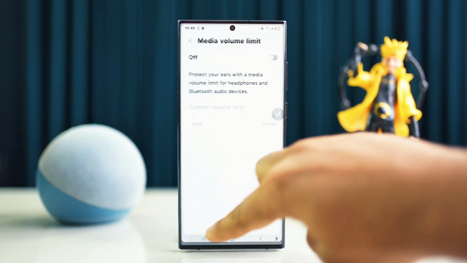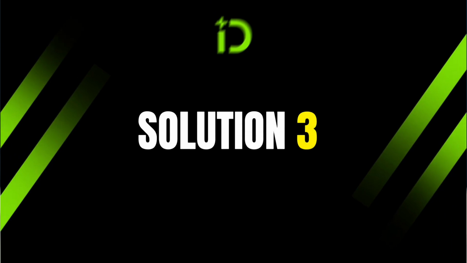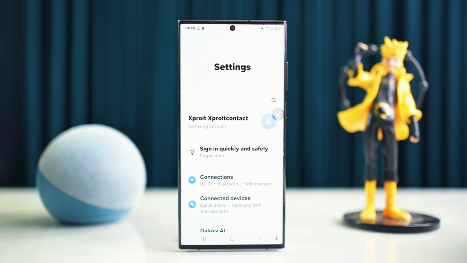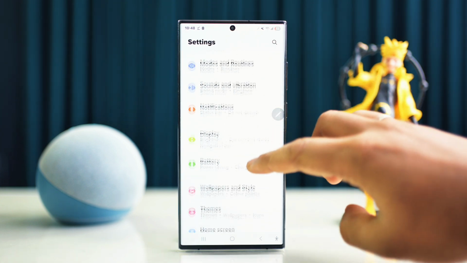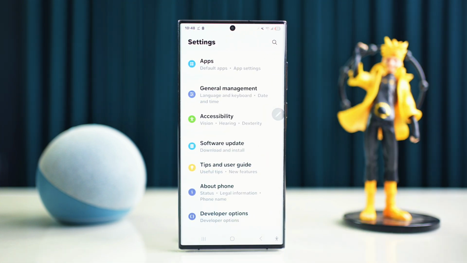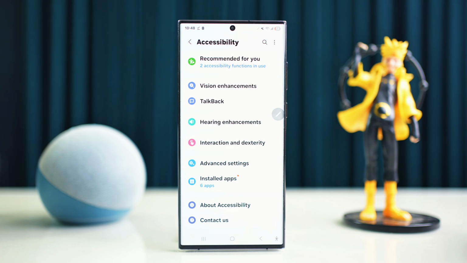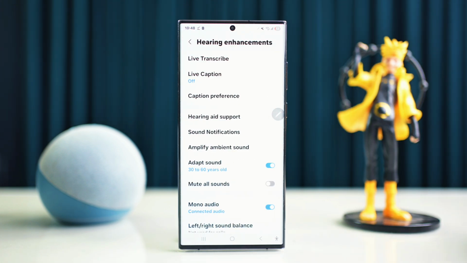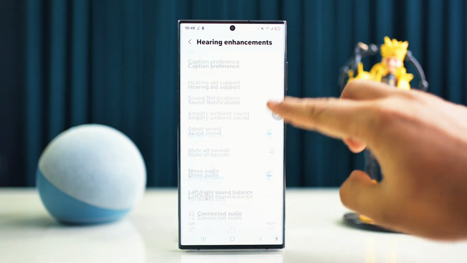If not, Solution 3. Turn off mono sound. Go back to the settings page. Now scroll down. Find accessibility. Tap on it. Then tap hearing enhancements. Scroll down again. Toggle off the mono sound.